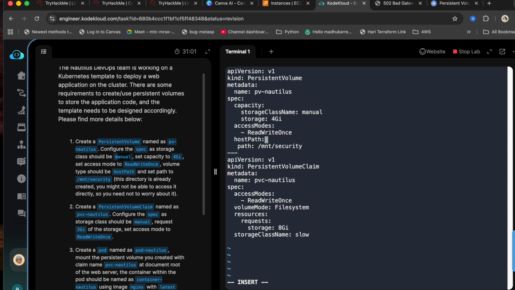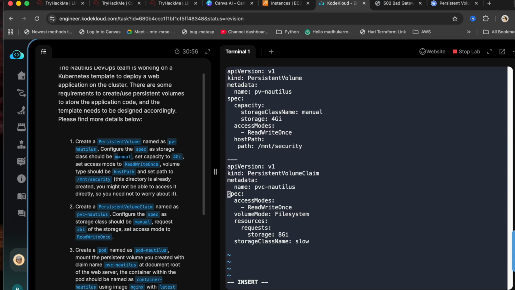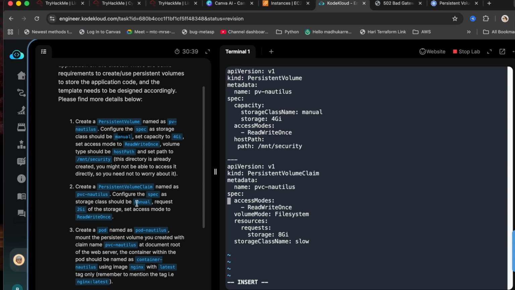So let me separate this with hyphens, that's fine. You can use any editor actually. VS Code would be perfect actually. So access modes ReadWriteOnce, that's fine. PVC-Nautilus, that looks fine. Under spec we need to have a storage class. It's manual, so it should match the above PV storage class as well. So above we gave manual, so match it.